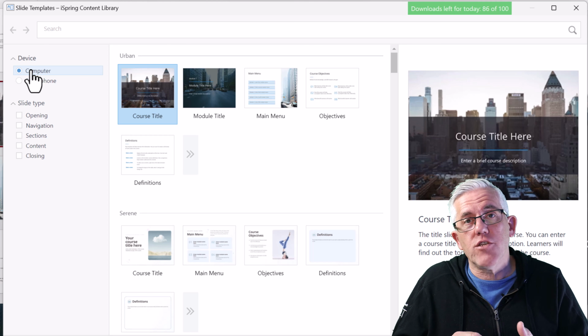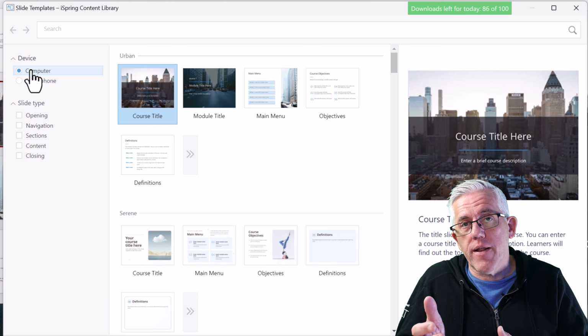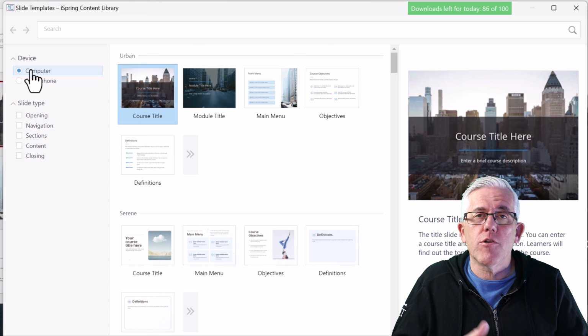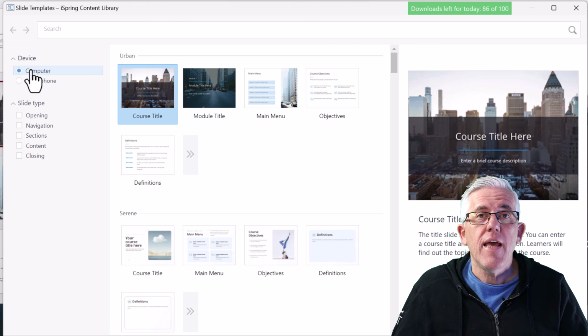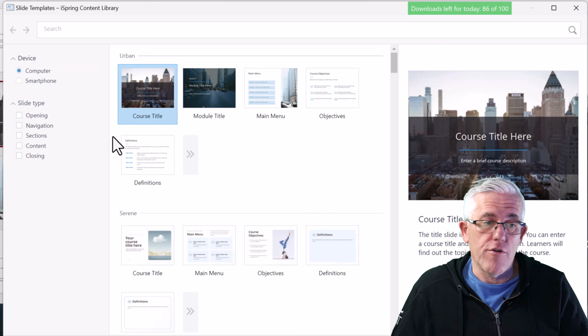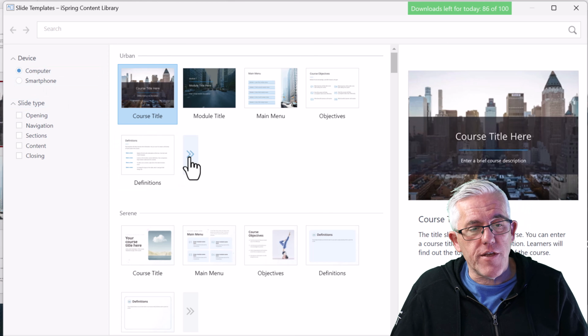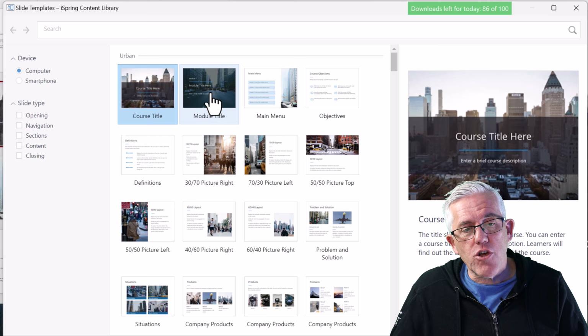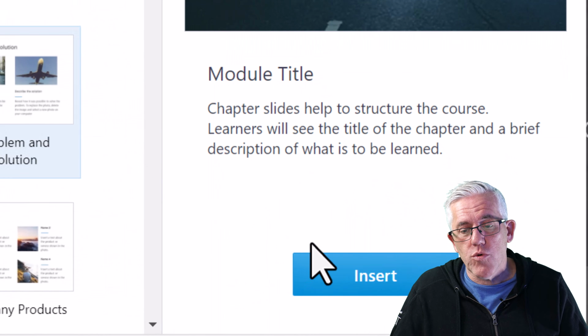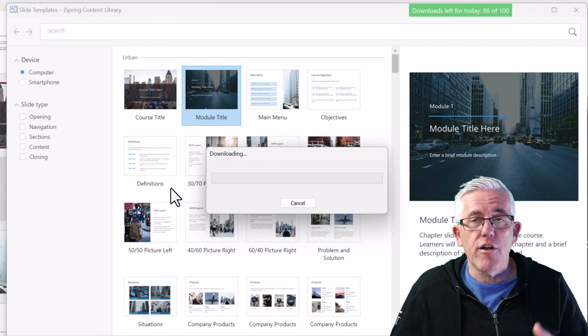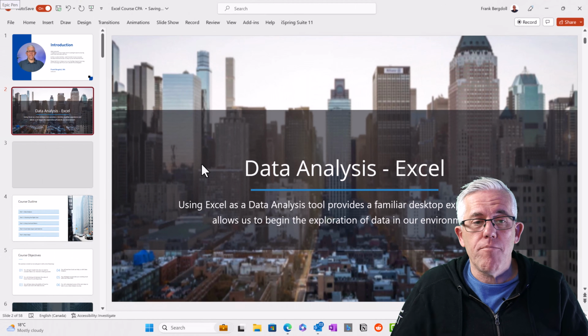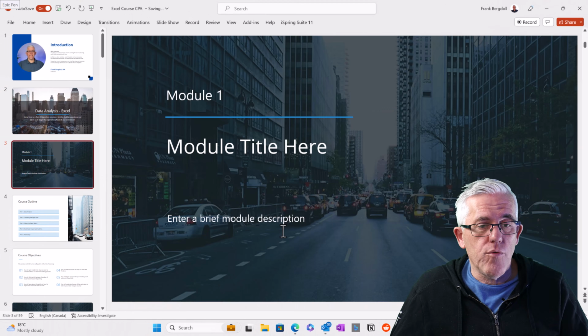And I could use this as a way of reinforcing what I've taught in the classroom or preparing people to participate in classroom discussion, and they can review it as they're on their smartphone. So I use the computer for this particular slide deck. You can see I could go in and choose, for example, a module title. So I'll put that in there and it'll insert directly into my PowerPoint a new slide with that template.